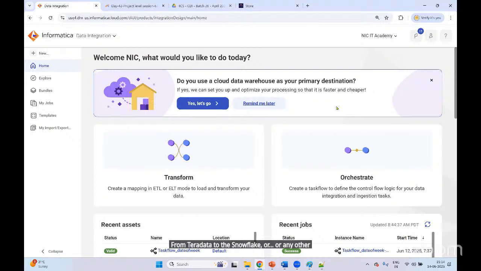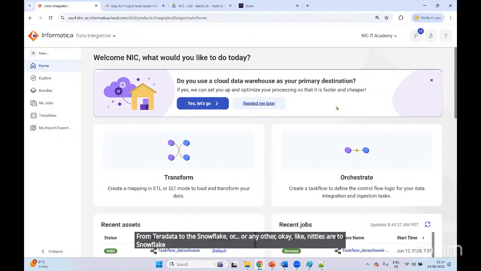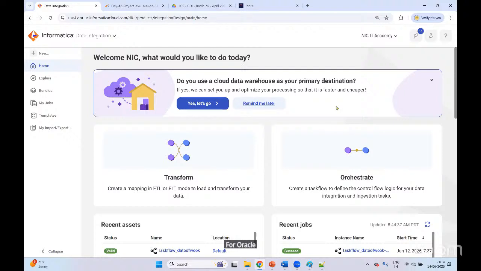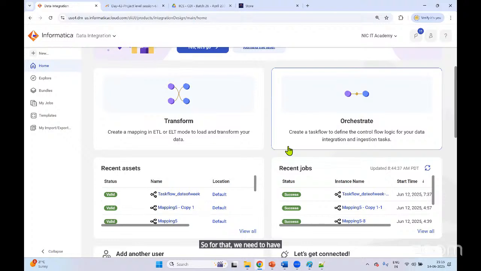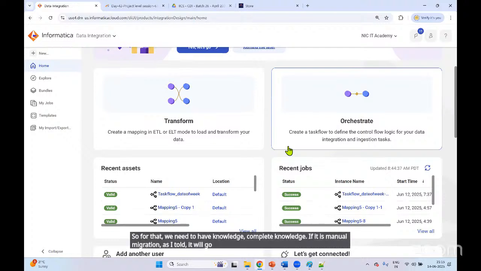Okay, like Netezza to Snowflake or Oracle to Snowflake or Oracle to Azure. So they are completely modernizing their platform for this data modernization and ETL modernization also. So for that we need to have complete knowledge. If it is manual migration, as I told, it will go through different phases, right?